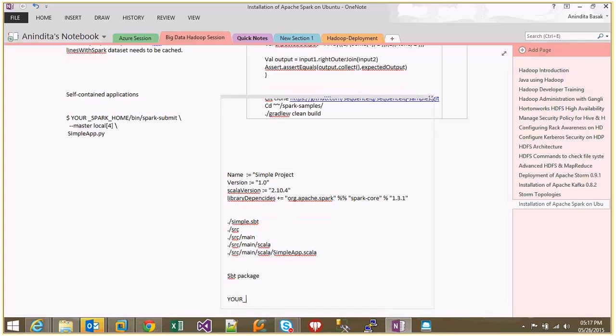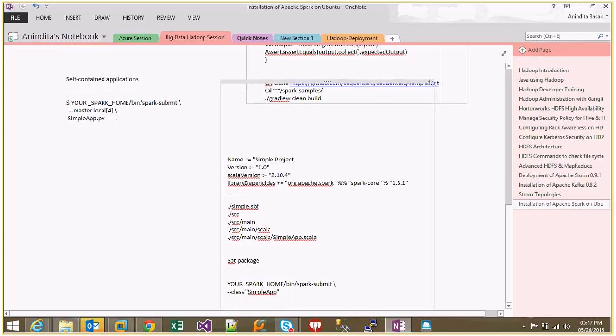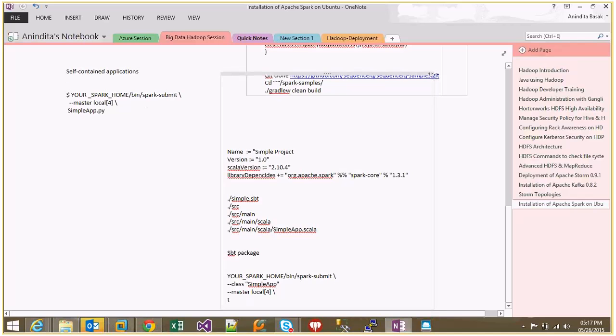So just type the command, your Spark home, use the Spark submit command, apply class simple app, use master as local 4, and then just specify the target, Scala 2.10, simple project 2.10.1 jar. So that should be the command.